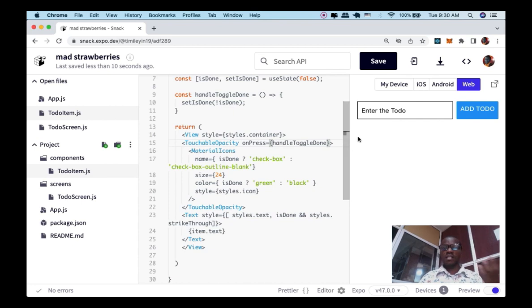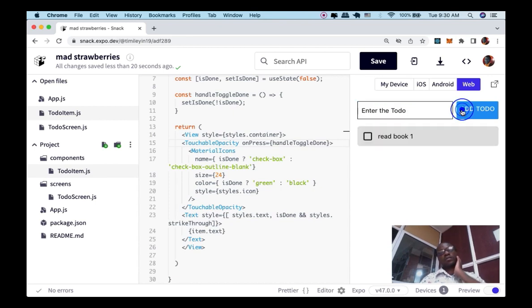So now let's see it in action. Let's say read book 1. So if I try and click on it, you can see it. If I click on it again, you can see that we are making progress with our React Native app. Now we have been able to achieve 3 out of our 4 step process.